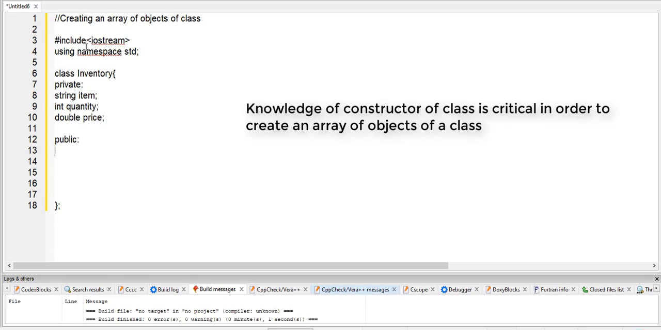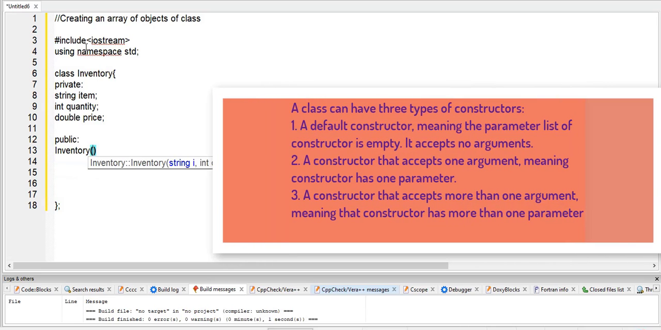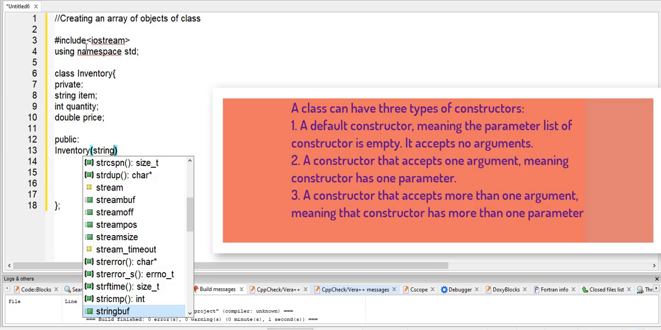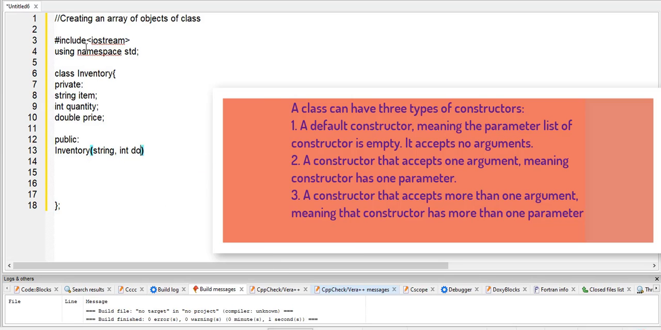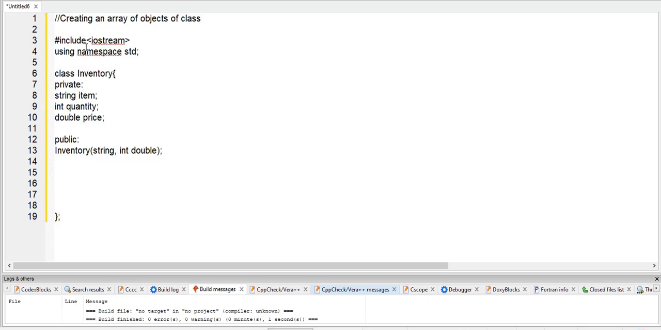So here we will create the constructor, inventory, right? It will take a string and a double. So this is a declaration of the constructor. And then we will create set functions and get functions. In this case, I will simply create the get functions, and I'll leave the set functions out for another discussion.